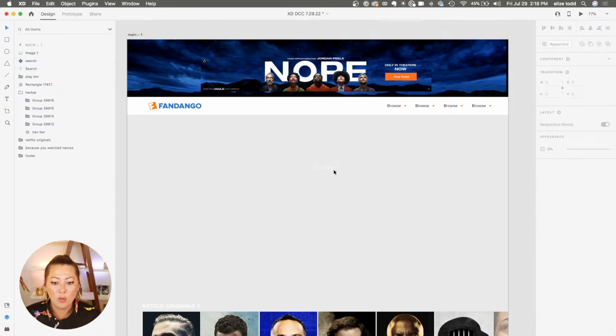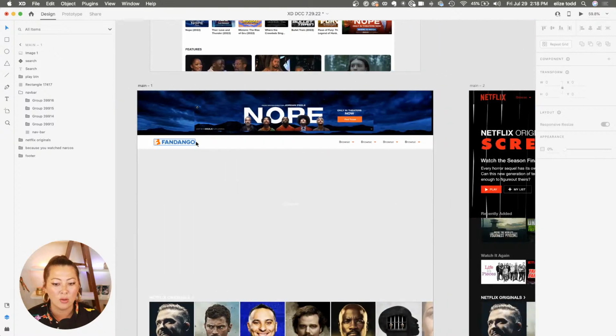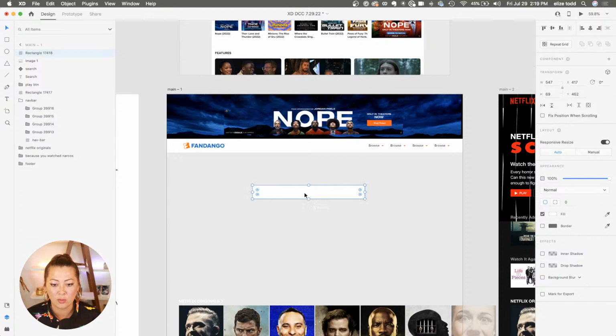Okay, I am going to place in a big old search button. My little inspiration here is from HipCamp. I like that big old search. And this is my main call to action, really. So here's a big old rectangle.